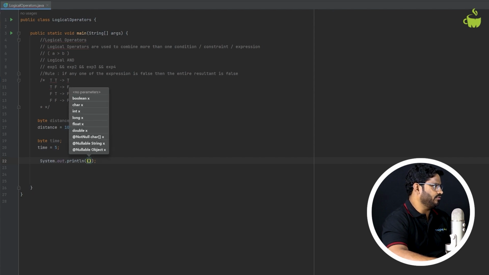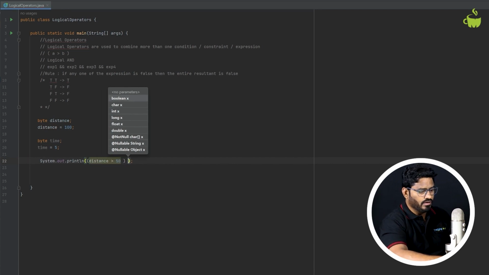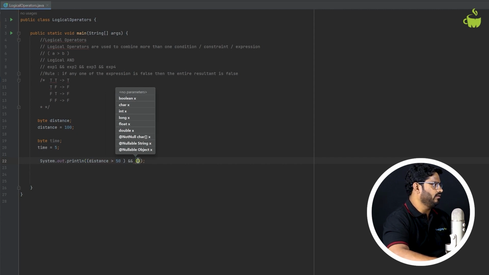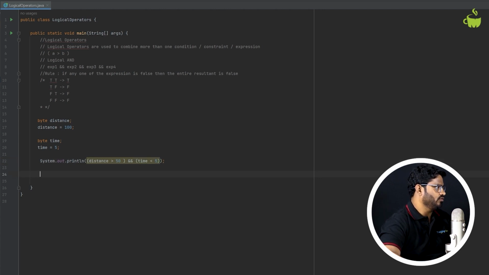The first expression which I'm writing is distance is greater than 50. Okay, so I'm just checking this value, logical AND, time is less than 5. So let us say that's how I am comparing this, right? So now I'm checking two conditions: distance is greater than 50 and time is less than 5.